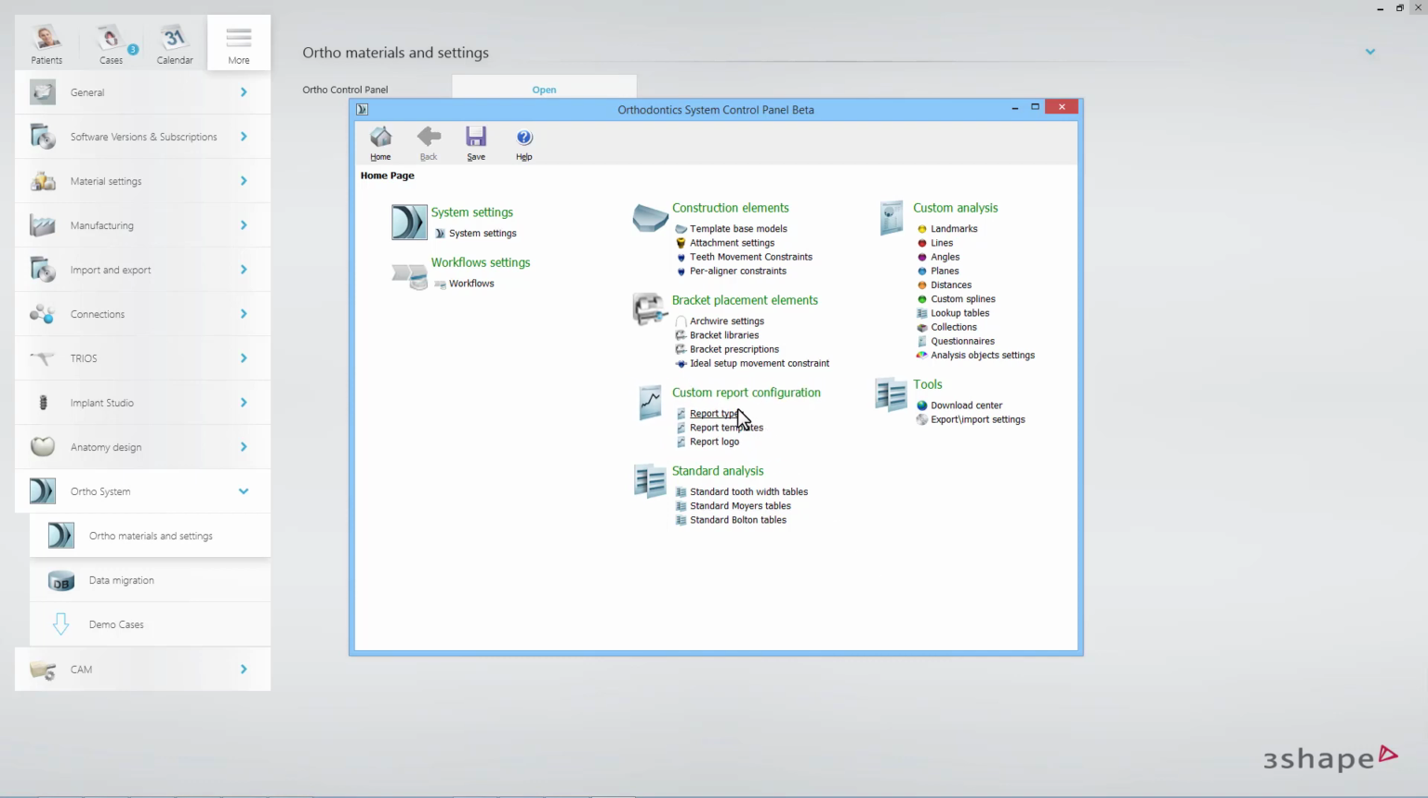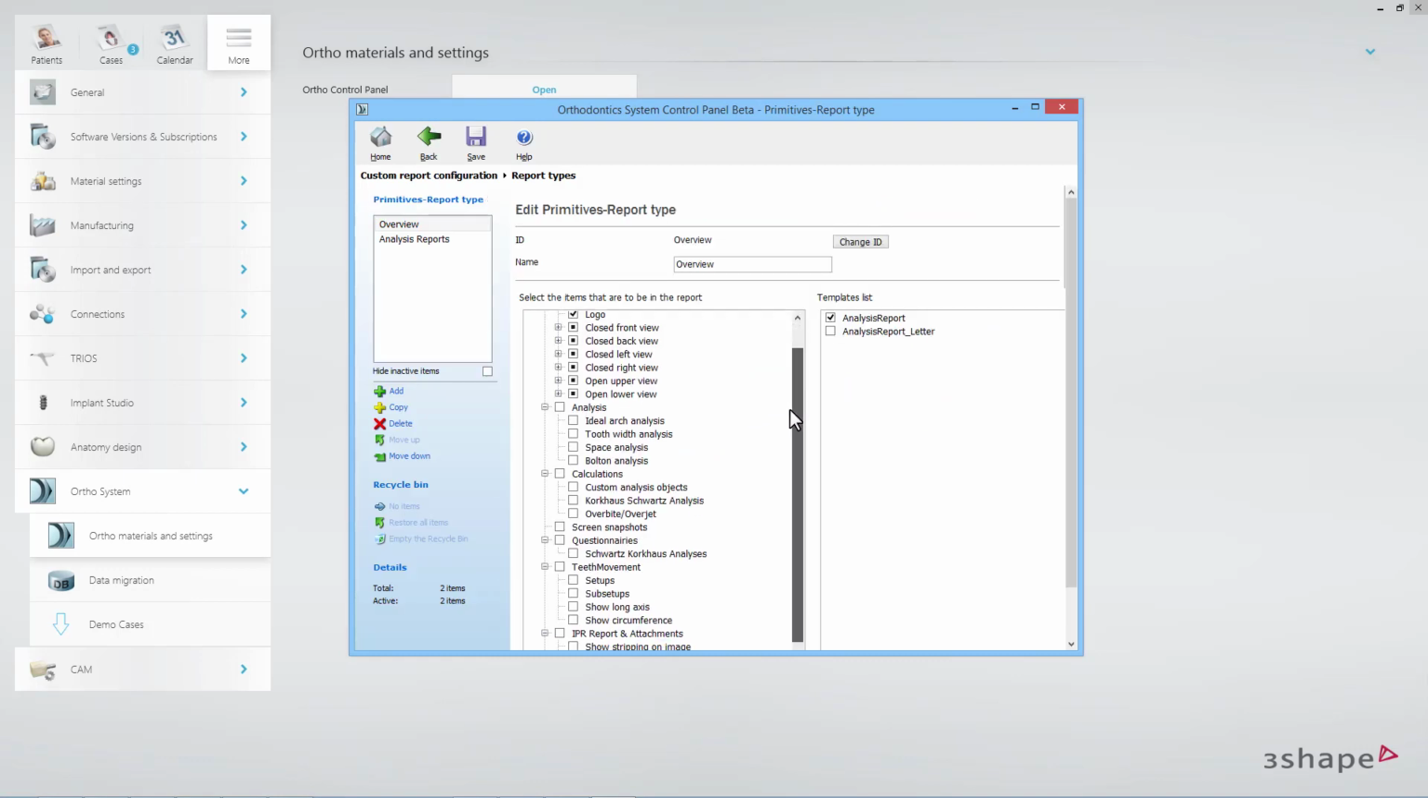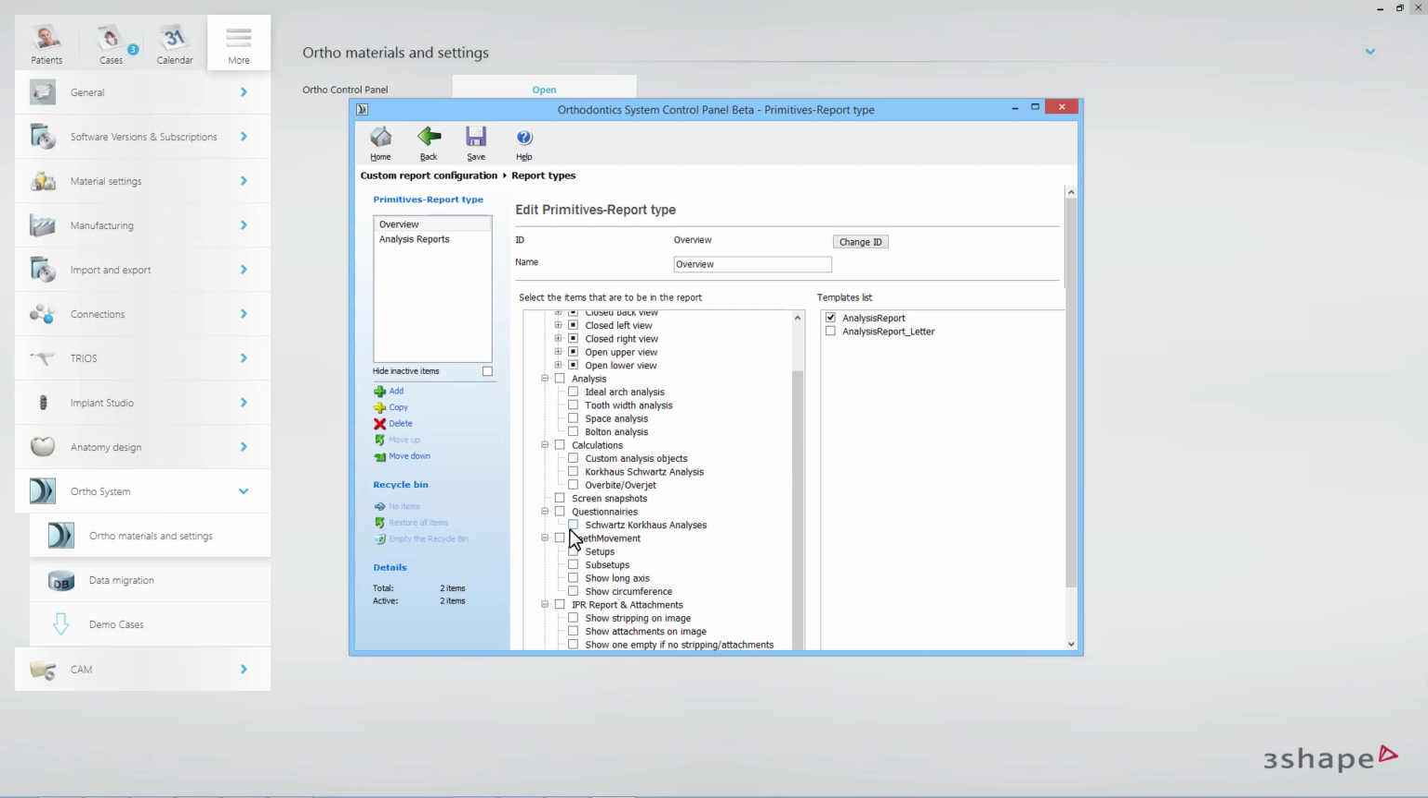Click Report Types to set which results of orthodontic analysis, prescriptions, or setups should be shown in your report. Do this by enabling items from the list. You can select whole groups or do this individually. It is possible to create various report types to be used in Orthodontic Planner. You can add new types, edit, or delete existing ones.